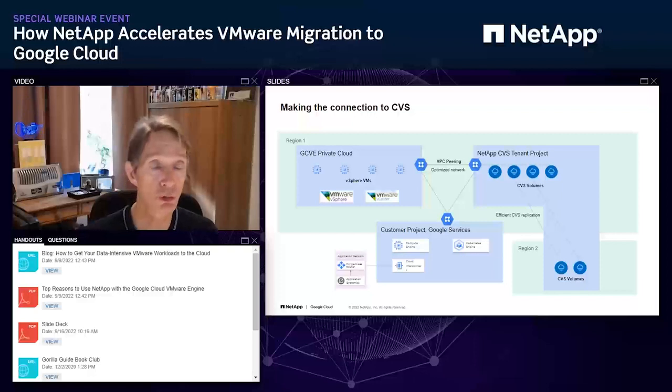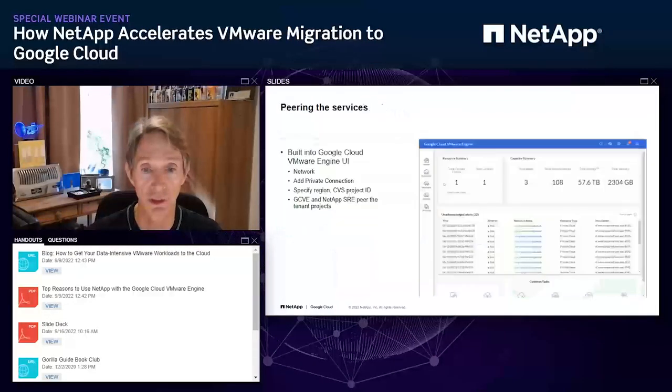But there is no transitive routing. So we cannot connect from GCVE to CVS through your customer project. To do that, we need to peer the two back-end tenant projects. So basically, you'll make the connection from GCVE to CVS. The great thing about that is it's pretty easy to do because you do it right in the GCVE UI.